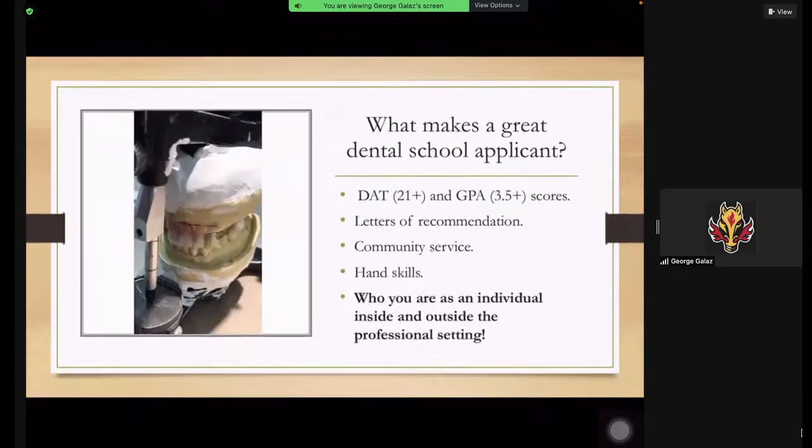Any questions so far? I'll give a little bit of a second for the delay here. Or we can do questions at the end. Okay, moving on with the slide: what makes a great dental school applicant? I'm sure we can get to questions at the very end. Don't worry about it. But let's get the main meat out of the way.